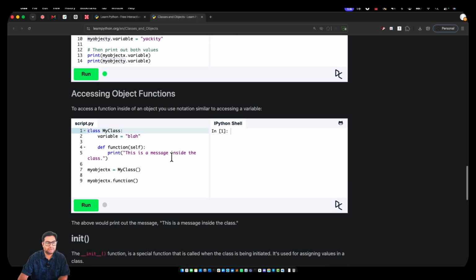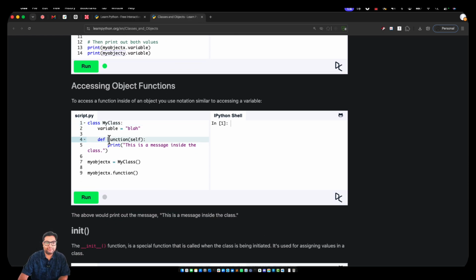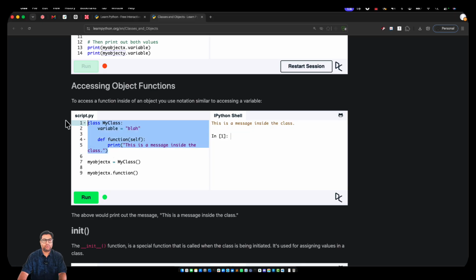Let's go to the next one. Okay, so over here we have defined a function, and this is how you call the function. If I run this, it's going to print the message which is written over here. So let me quickly recap what is done over here. You have defined a class, and the name of the class is my class. Then you have a variable of that class, and then you have a function of that class. And of course, for all the functions you have to by default supply self as a parameter so that the function would be available on the instance.